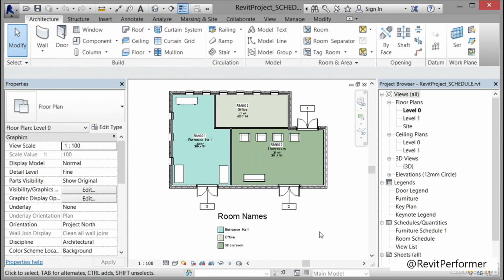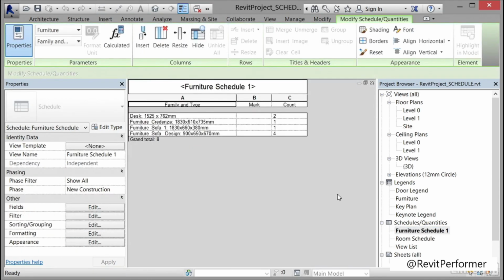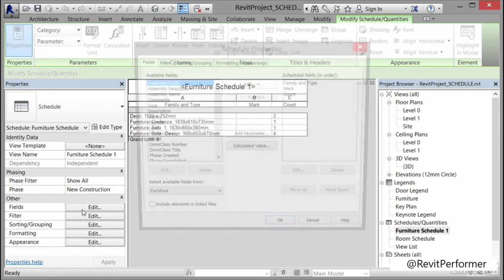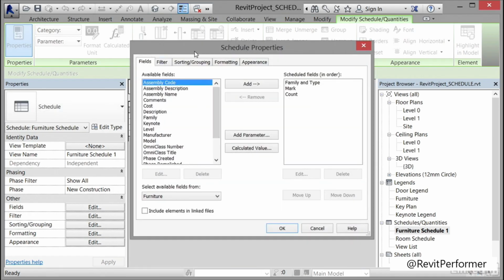Once you've done that, you'll notice we're in level 0 right now in the floor plans. Come down to your schedules and quantities in your project browser, and we're going to go into Furniture Schedule 1. Just double click on it and it will open up the schedule quite happily. Now, if you haven't already created a Furniture Schedule 1, you can go and create one. In this case, it's already loaded into the project. If you want to edit your schedule, you go into the Properties palette and hit one of these edit buttons here. So I'm going to edit the fields first, and this will bring up the Fields tab in the Schedule Properties.